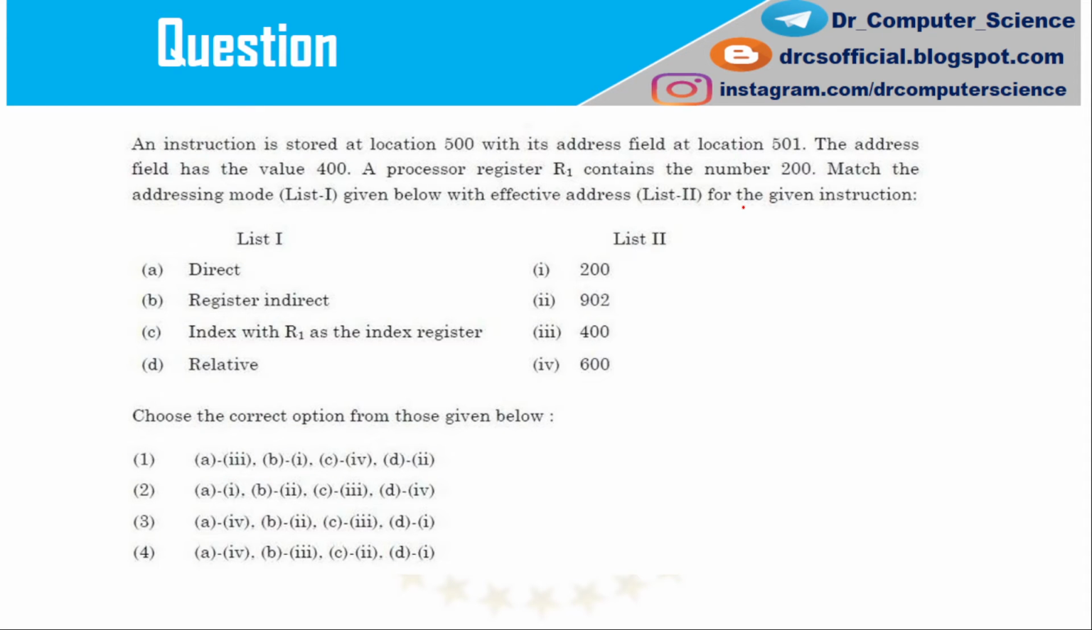Next question. An instruction is stored at location 500 with its address field at location 501. The address field has value 400. A processor register R1 contains the number 200. Match the addressing mode in list 1 with the effective address in list 2. In list 1 we have direct, register indirect, index with R1 as the index register, and relative. In list 2, 200, 902, 400 and 600.